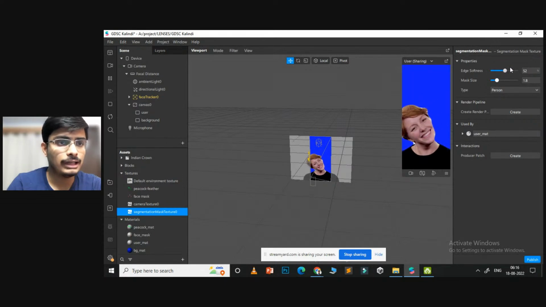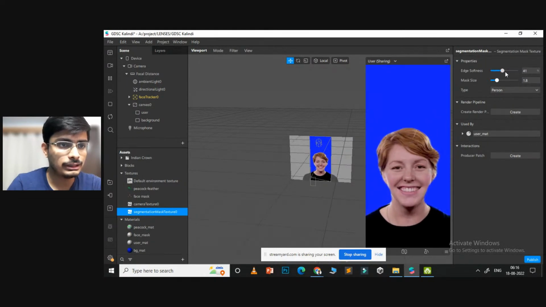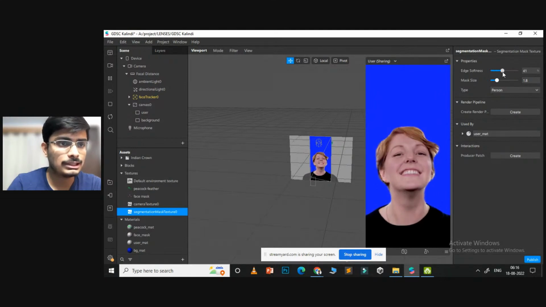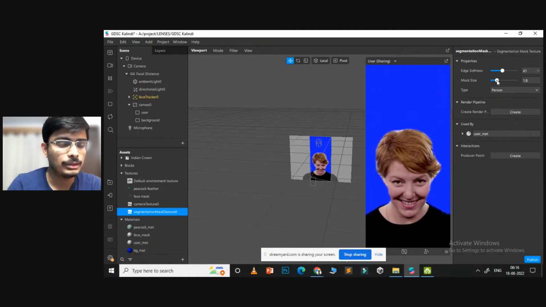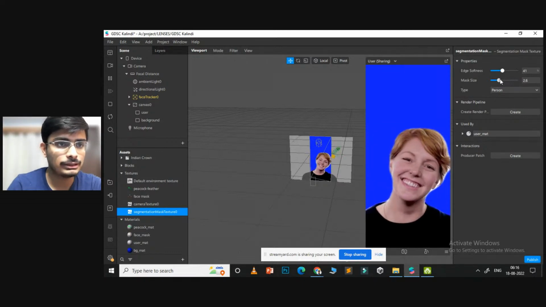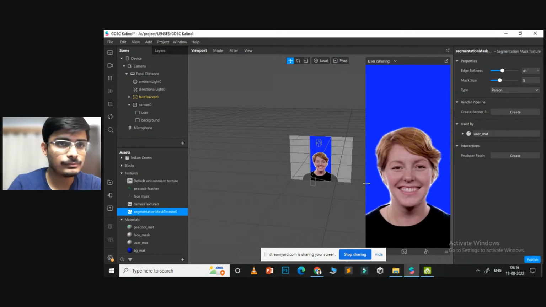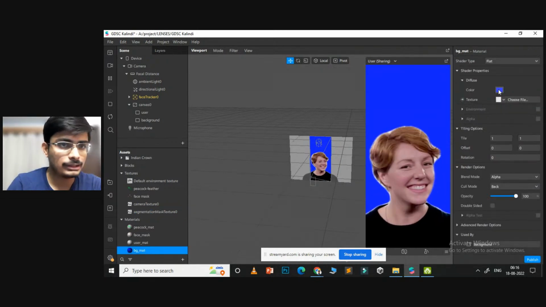If you increase or decrease the edge softness, you can see how the edge around the person is getting softer or getting hard. This property we can edit, as well as the mask size. So the boundary around the user, we can increase or decrease depending on the use case that we are working on. Perfect. Let's change the color back to white.